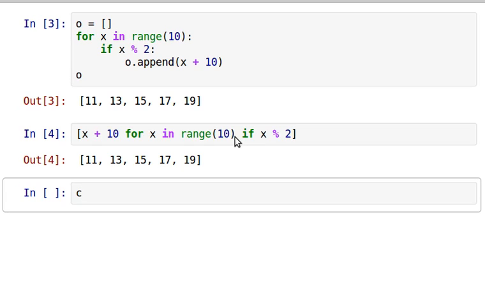What are the advantages of list comprehension? Well, list comprehension is usually a little bit faster than the for loop, and I think if you have enough experience, it's actually much simpler than the for loop presented here.